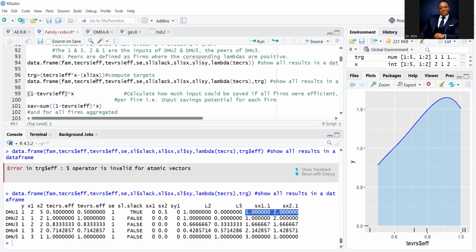Now, let me just warn you with something. Do you know that for output efficiency score, the score is above 1? You know that? So that one, when you're calculating the target, should it be reduced? Should the inputs be reduced, or should the output be reduced or increased?